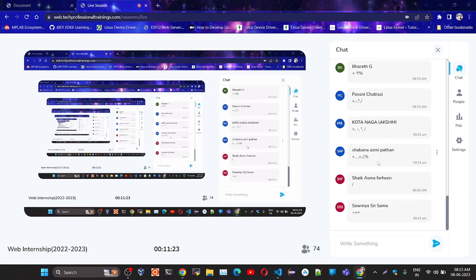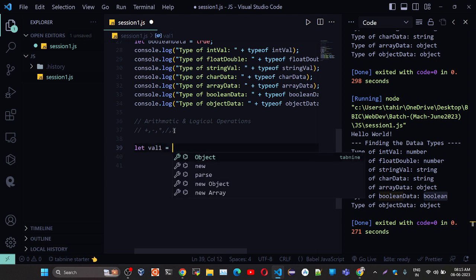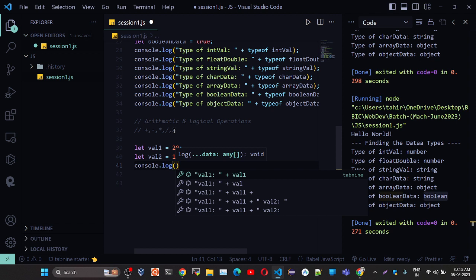So now we'll apply this. So we have this, right? We have first plus, and then minus, and then multiplication, and then division and modulus, right? So I am just going to create two variables. Let value 1 equals 20. Let value 2 equals 10. Okay, console.log. I'm just directly going to do that.